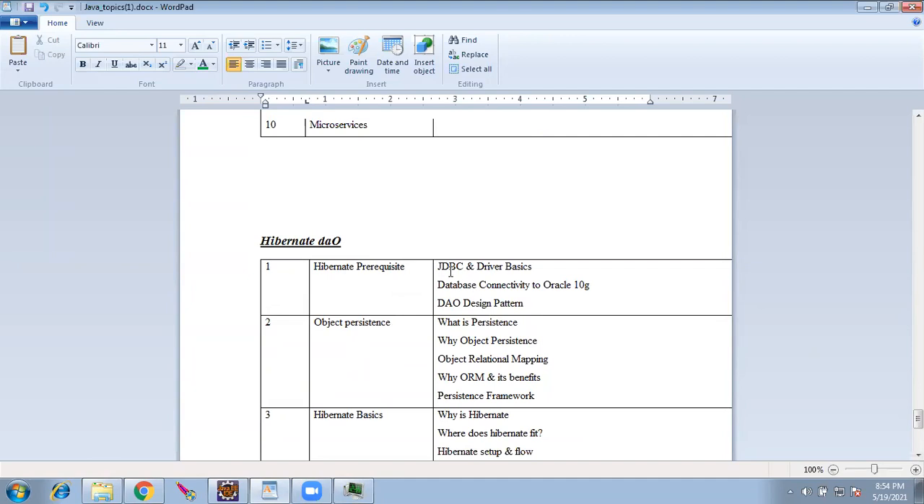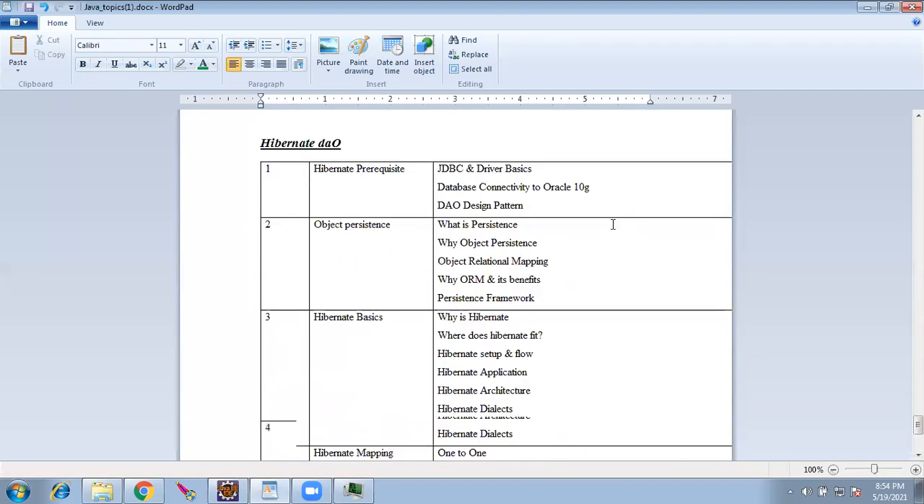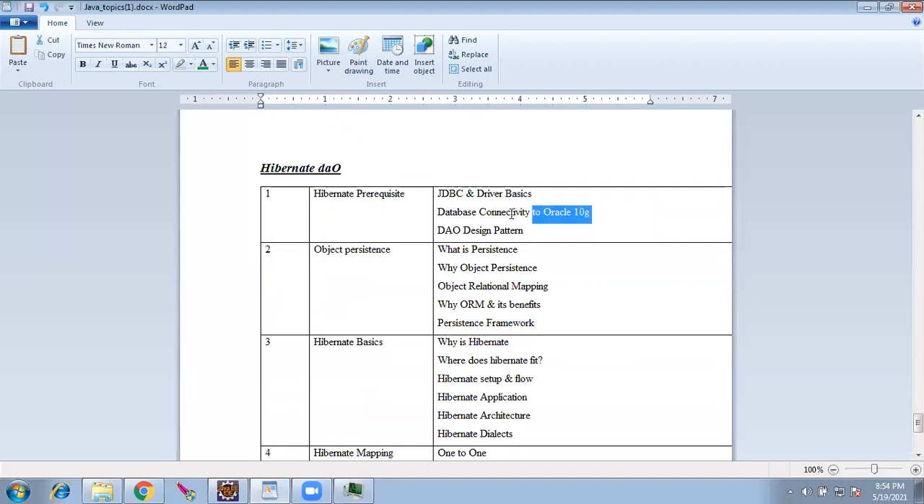Hibernate, DAO, yes, we will go through. Connectivity to Oracle 10G. I don't have an Oracle database, so I'll connect to MySQL, the open database. I'll check with the team if they have an Oracle DB connection. If they have, I can use that.